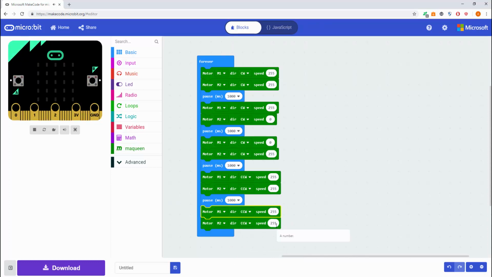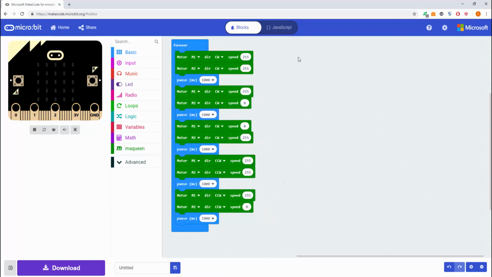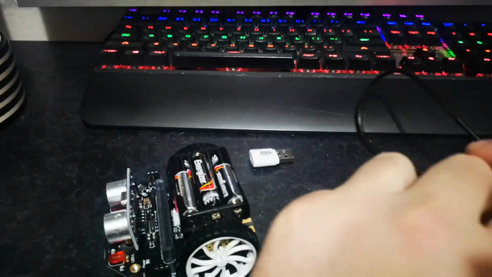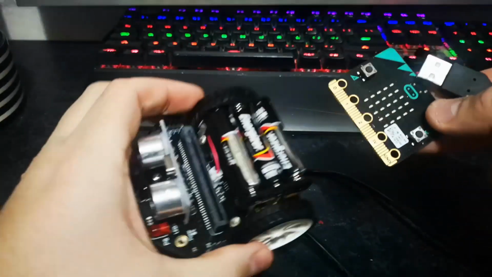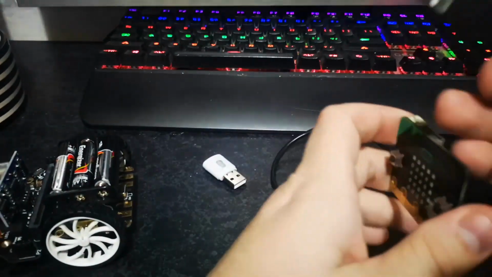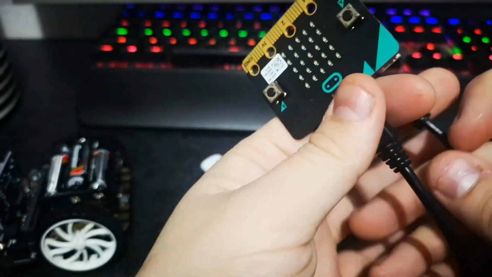And again, counterclockwise, and the speed's going to change. So the first one's going to be 255, second one will be 0. Duplicate the pause, and we are good to go and ready to get this onto the microbit. So literally just going to take the microbit out of the Maqueen, just pull it straight out, and then connect it up to the PC, and we'll copy the code across.